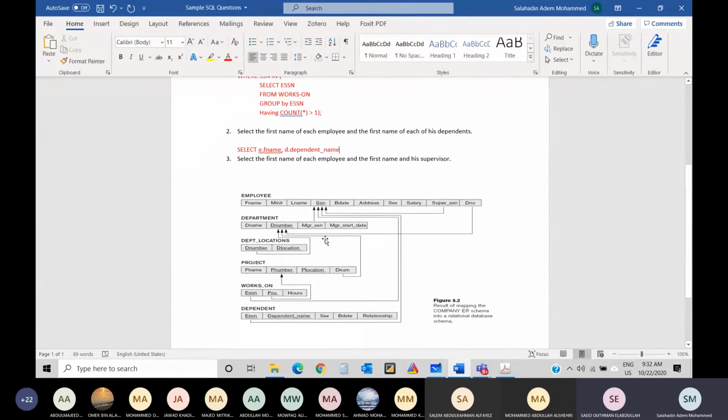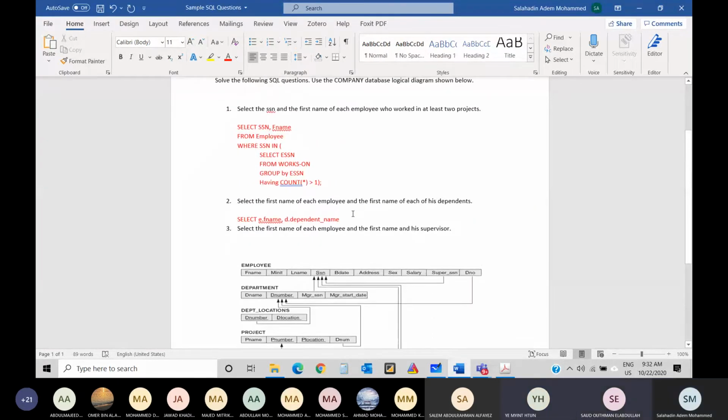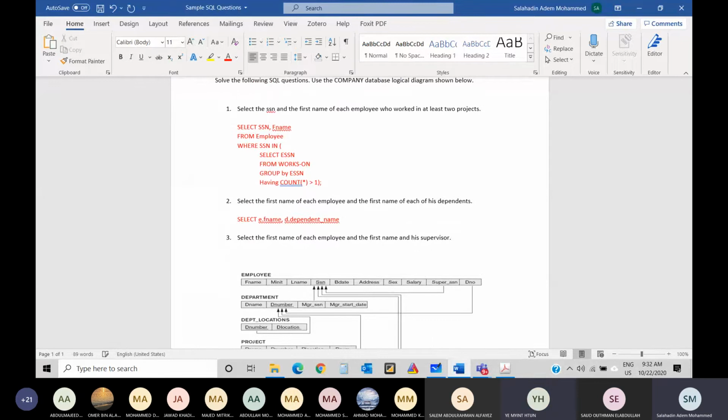So don't you have to initialize the E and the D first? Yeah, I will do that here. It is quite the opposite. You are right, it's confusing. I wish the FROM was first. Okay, but you are right. So what I will do is initialize them here. Employee E, isn't it? All right.